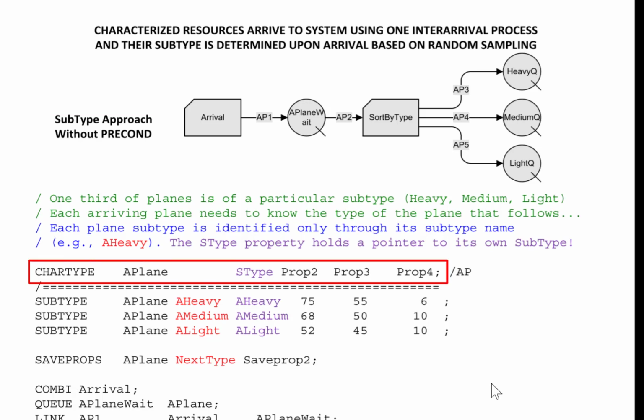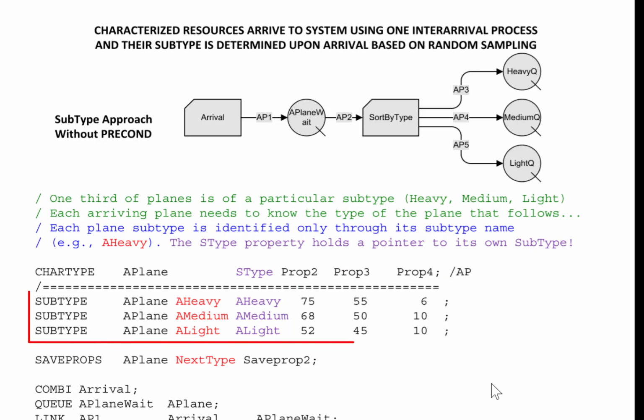The first statement defines the characterized type, a plane, which has the property SType followed by three more properties. The SType property holds a pointer to its own subtype. After that come the statements for the three subtypes, A heavy, A medium, and A light. Notice that the SType property for each one of these subtypes is indeed a pointer to its own subtype.